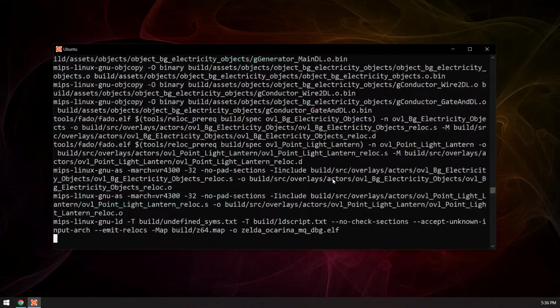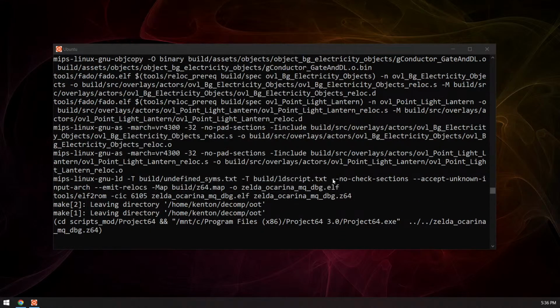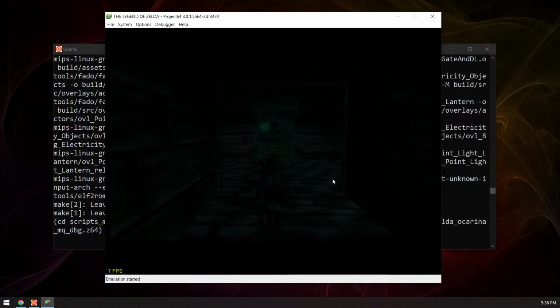Wonder if any music in this ROM hack is going to be remixes of songs from other Zelda games. Me too. I wonder that as well.